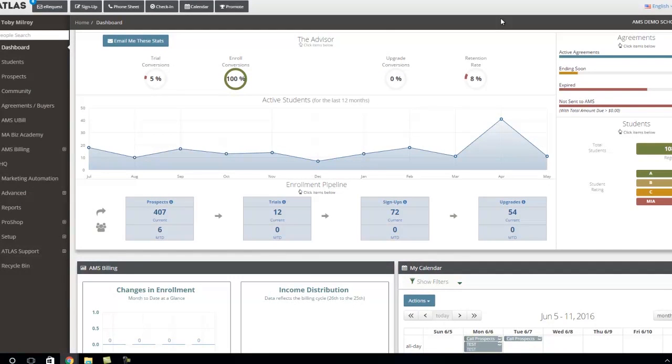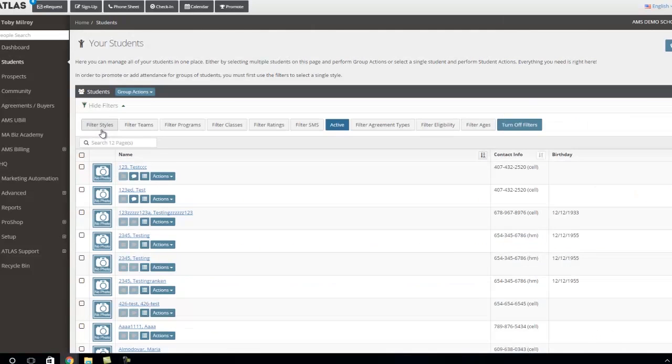So never again. One of the things that we're very focused on with Atlas Martial Arts Software is that you want to know where your students are. You want to know what their progress level is. You want to know if someone's getting close to falling through the cracks, or if they're just fine and on track with their training.